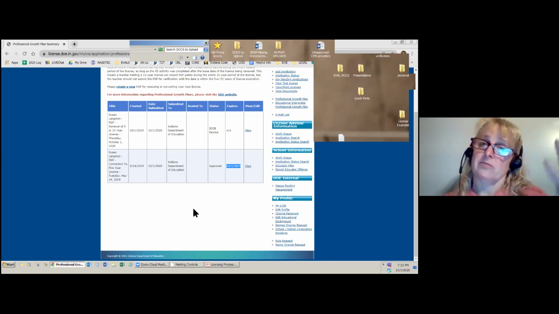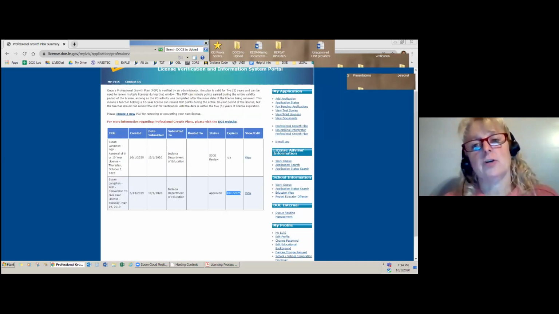a combination where you could do 45 of the professional growth plan points and then a 3-hour course. So that would give you the full 90 hours in a professional growth plan. So get that submitted and approved, and then you can renew your license. So it's pretty simple. Like I said, there are no penalties in Indiana for letting a license lapse. In Illinois, if you let a license lapse, it's $500. We don't have that here.